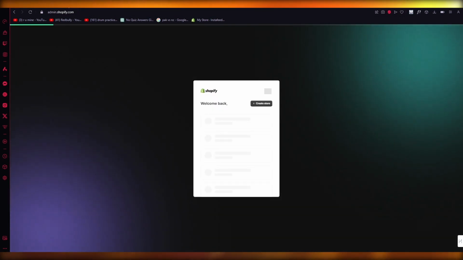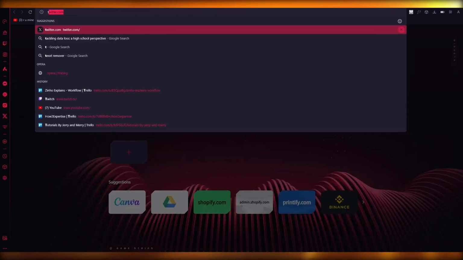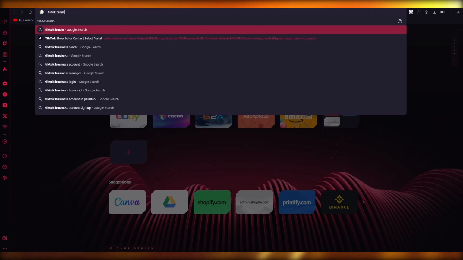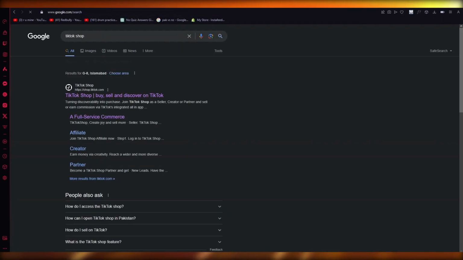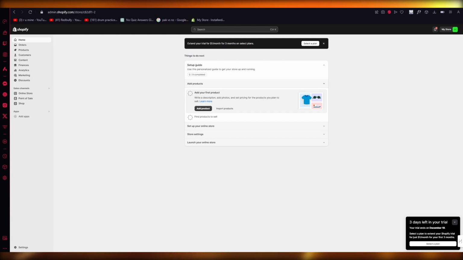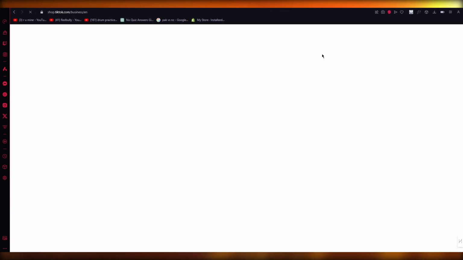Shop and Shopify. So obviously you're going to log in with your Shopify and you're going to make an account with TikTok Business, okay? Because TikTok Business is going to allow you to make a TikTok Shop. So create a TikTok Business account, then you're going to go to TikTok Shop and create that, and obviously make sure you have a fully set up account.